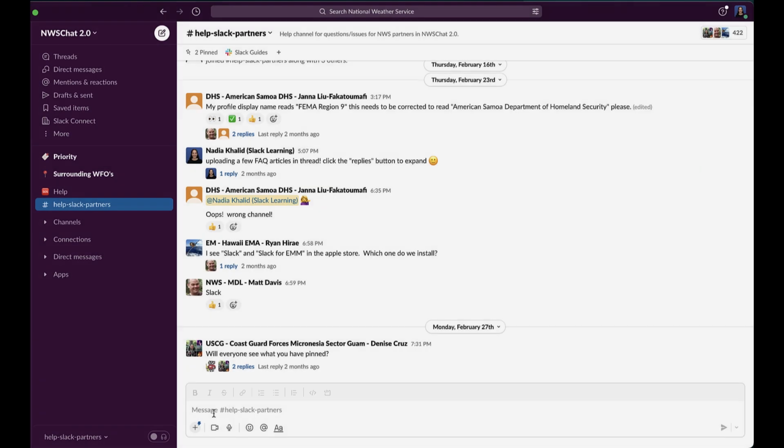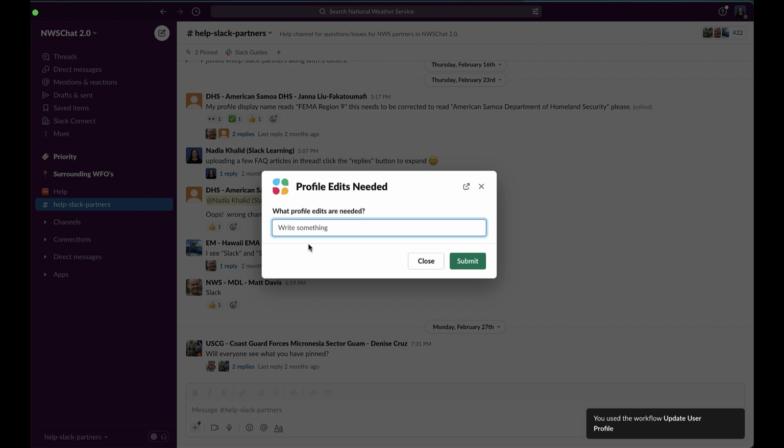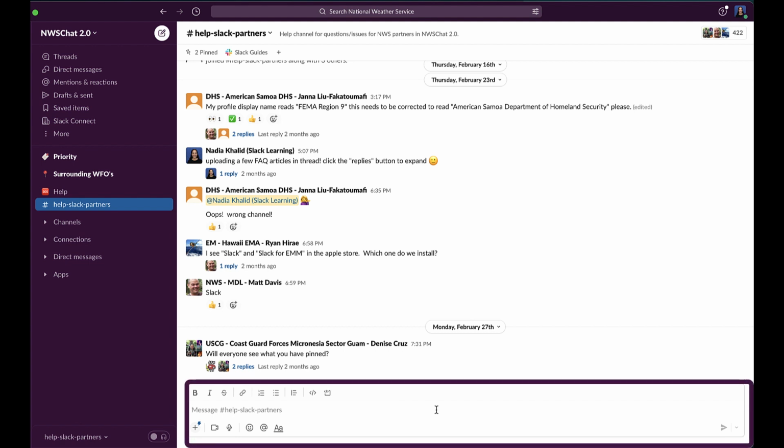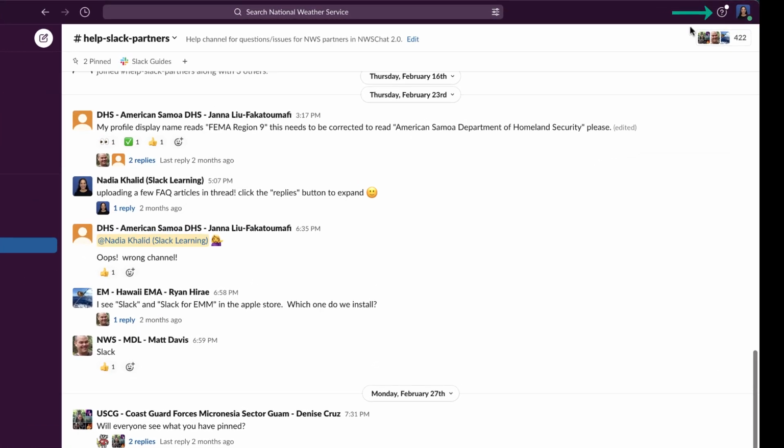To submit a help request, you'll select the Shortcuts menu in the bottom left of your message field. From there, choose the appropriate shortcut and fill out the form. Weather Service administrators will get back to you in channel. If your question is outside one of the default categories, feel free to just send a message in channel via the message field.